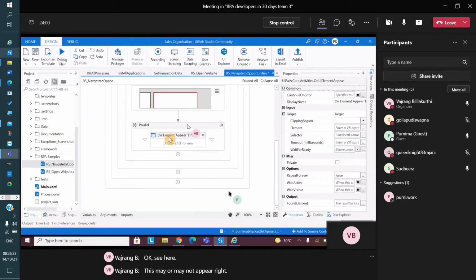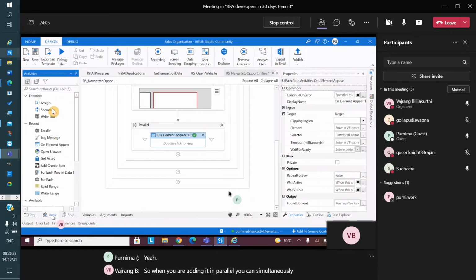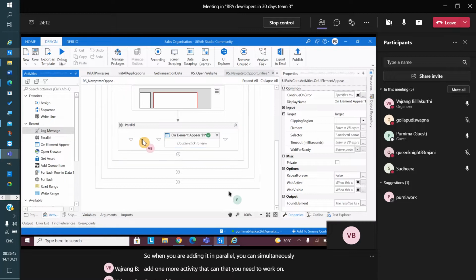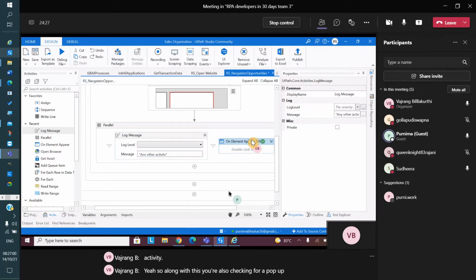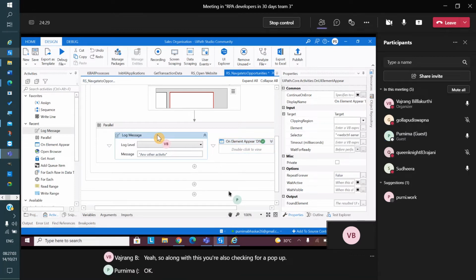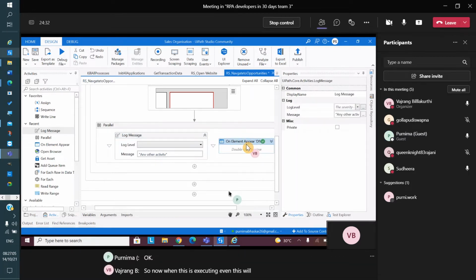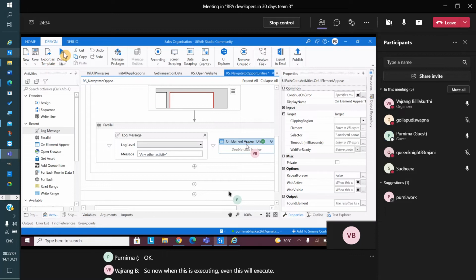So when you are adding it in parallel, you can simultaneously add one more activity that you need to work on. So instead of the log message, let's say there is a click activity or any other kind of activity. Along with this, you are also checking for a pop-up. So now when this is executing, even this will execute. Let's see, debug.